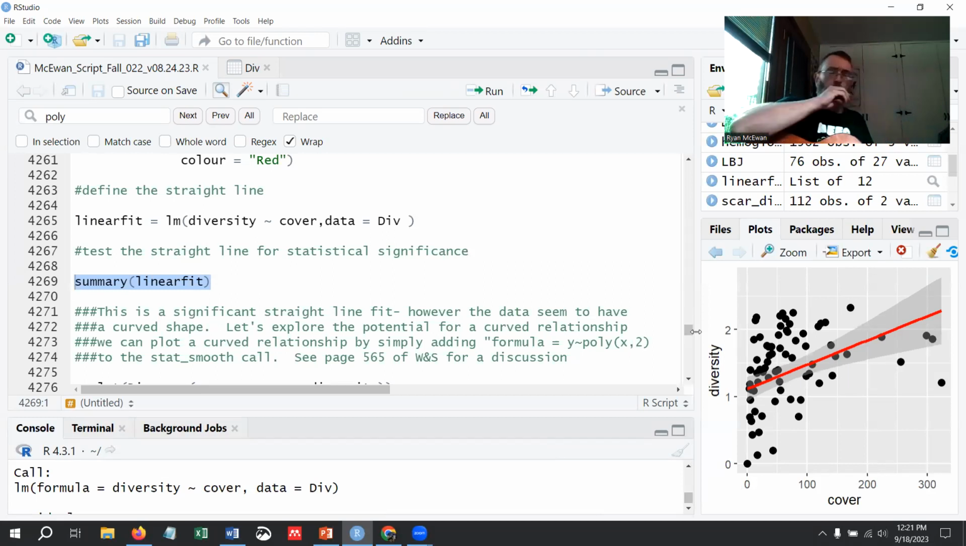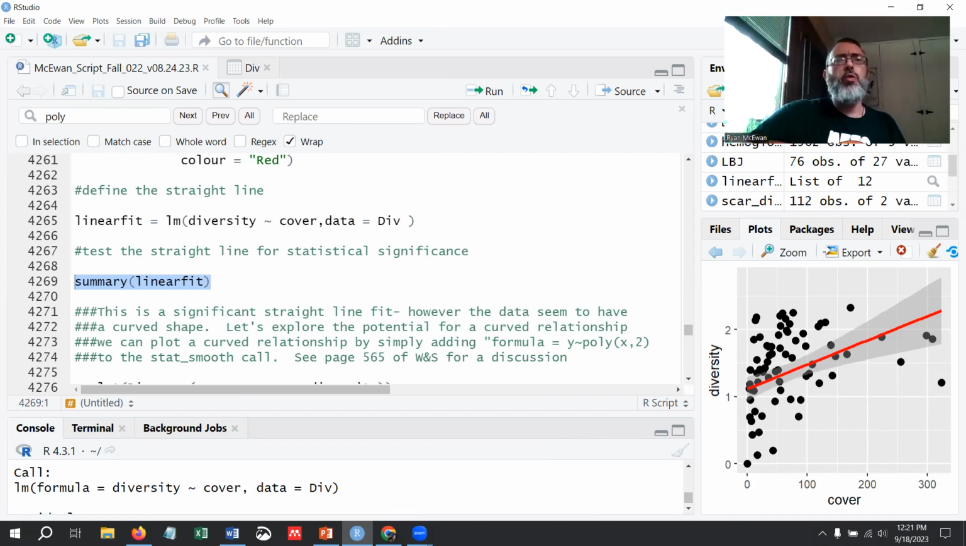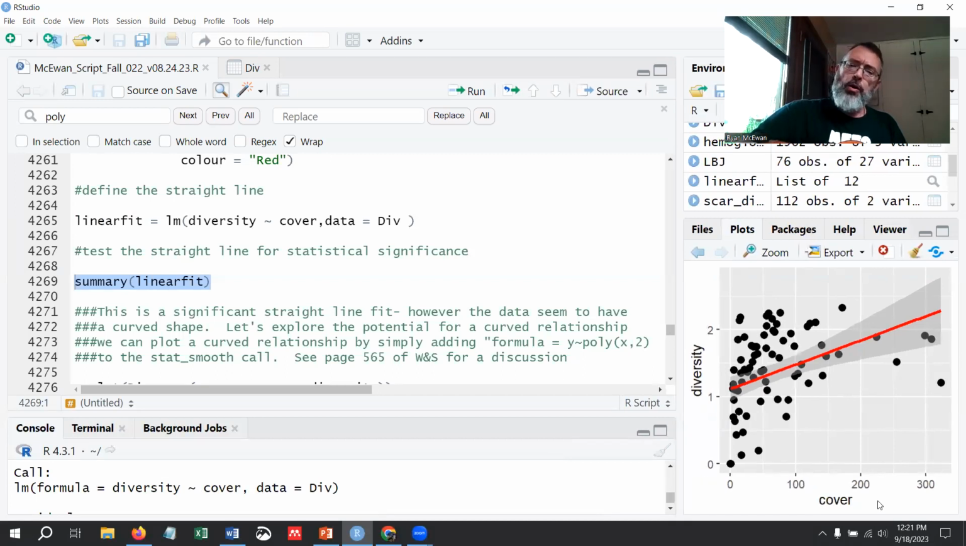Okay, got it? So in a lot of biology, this is quite normal. We've got biological data analysis. You go, okay, we've got one variable and another variable. There looks to be a positive relationship. It's not a flat line. It's increasing. See my cursor here. As cover increases, diversity increases. So we've got a linear fit through this.